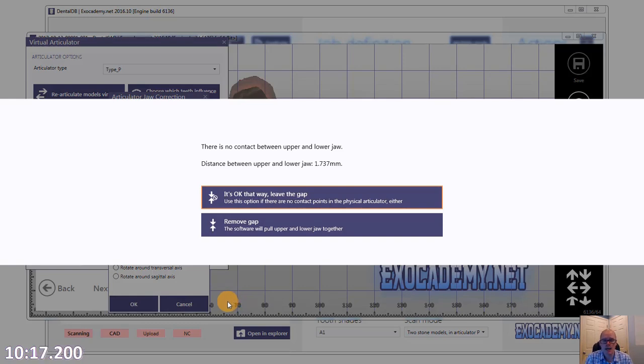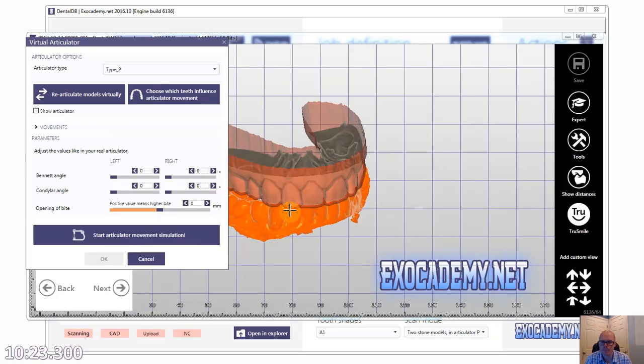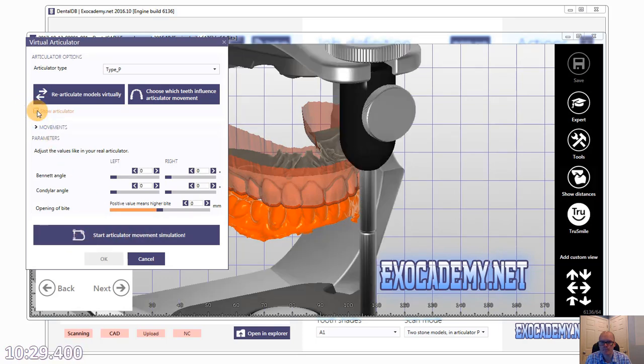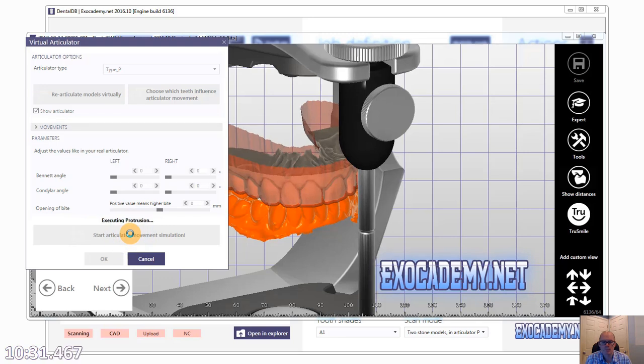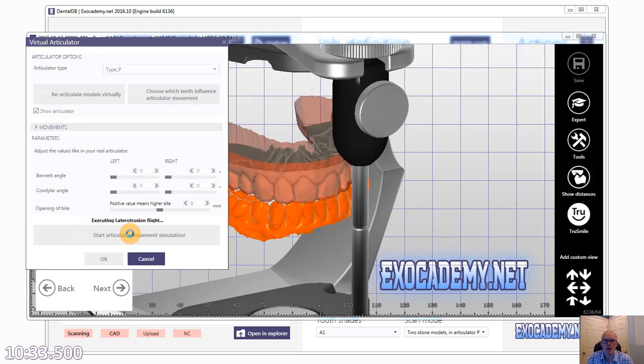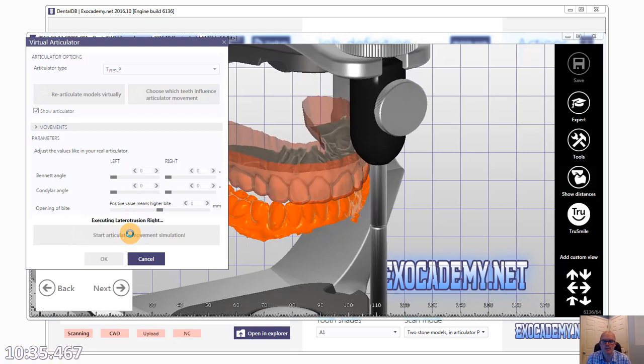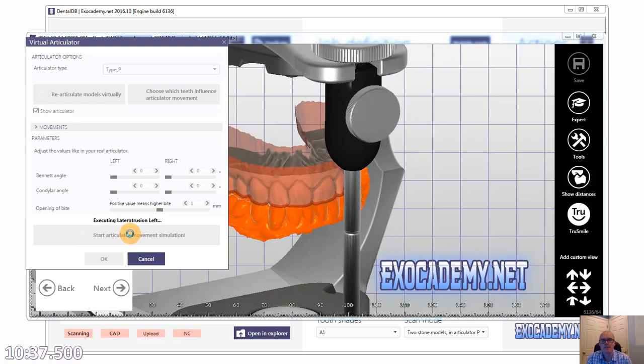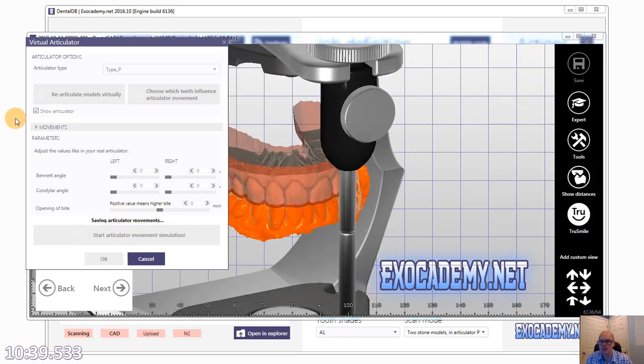Again, exocad is going to ask us, do we want to leave the gap or do we want to put the models in full occlusion? I want to leave the gap. And now click Start Articulator Movement Simulation. exocad will determine all of the movements based on the position of the models and the settings that you put: Bennett angle, condylar angle, and opening of the bite.